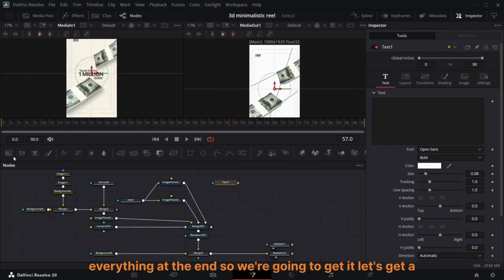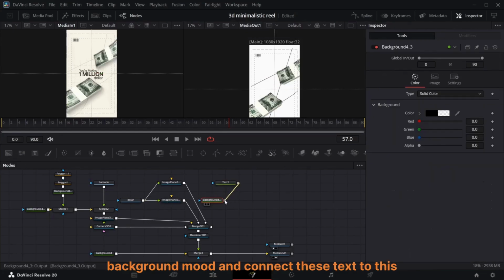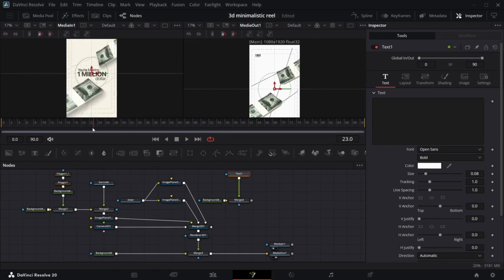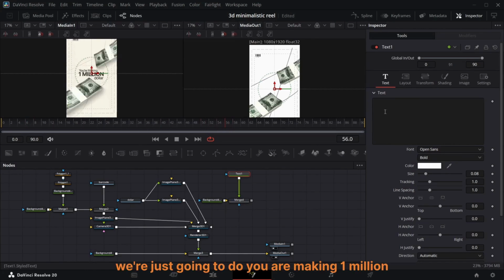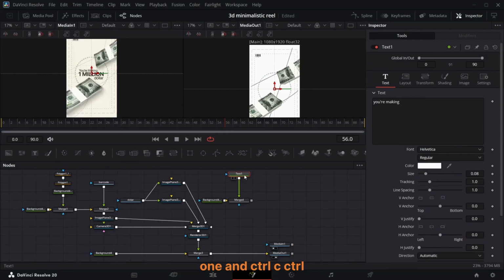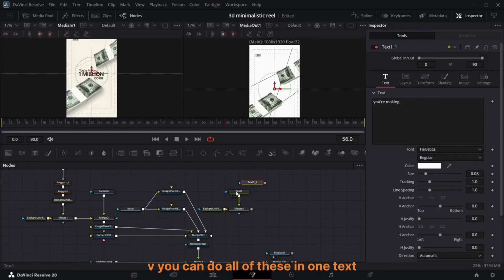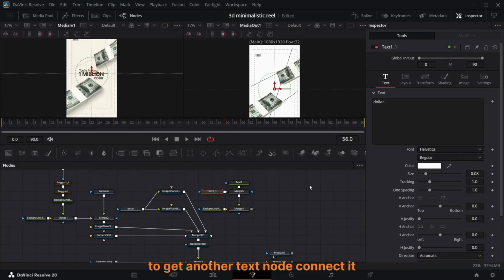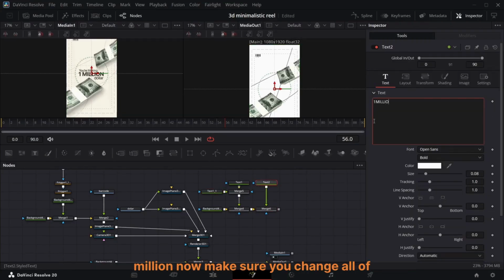So let's get a background node and connect this text to this background node. Now in this text, let's see how it is animated. So we're just going to do, you are making 1 million. So this one is going to be you are. Then we're going to change this font to vertical. You're going to use the regular one and Control C, Control V. You can do all of these in one text, but it's going to take a lot of time because you need to do character level styling and all the rest. Let's get another text node, connect it here, and here you will write 1 million.